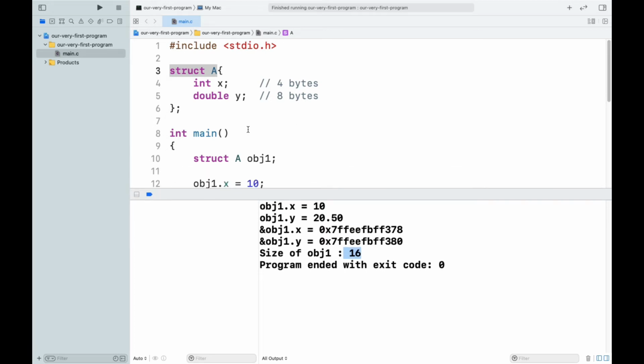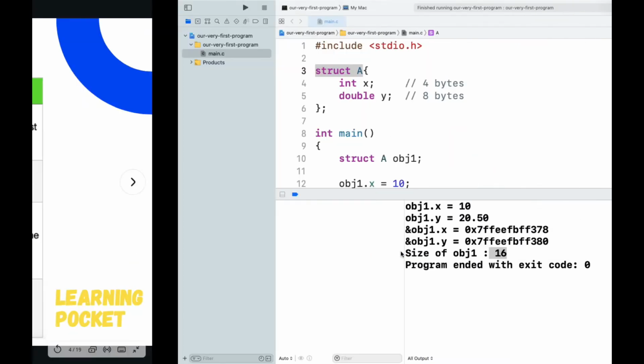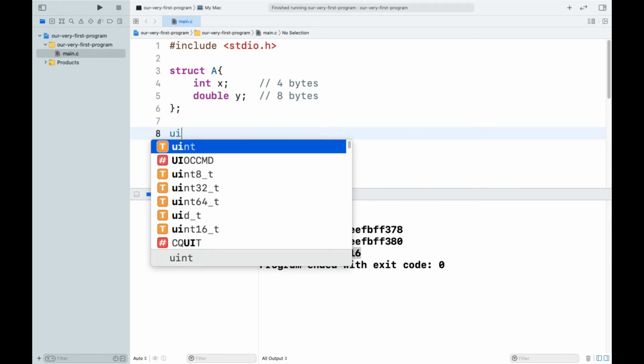So our program is working fine, and all these points are valid for structures. Now let us see it for a union, and I'm going to declare a union.